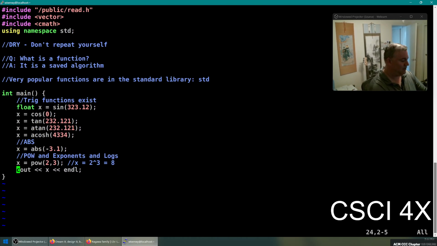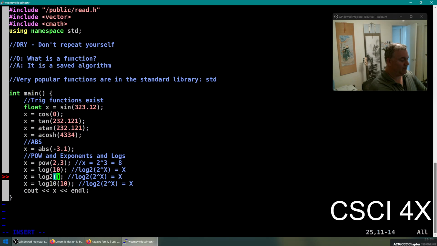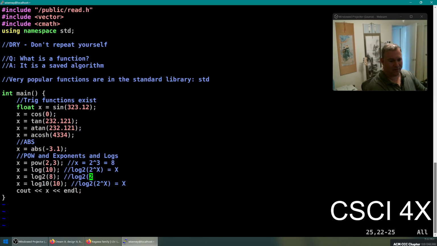So to explain the use of a logarithm: there are different log functions in the standard library. There's this one, which is a natural logarithm. There's log base 2. There's log base 10. The log base 2 of 8 is 3. And the log base 10 of 10 is 1.